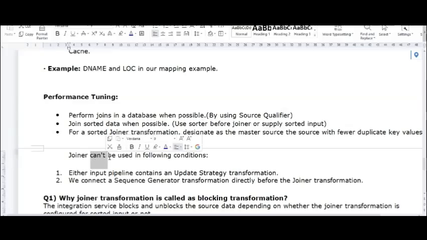The last point says under which conditions we cannot use the joiner. The joiner cannot be used in the following conditions. Either input pipeline contains an update strategy transformation. Suppose you are using an update strategy inside your mapping. Then you cannot join during the update strategy, because it changes the values inside your mapping.